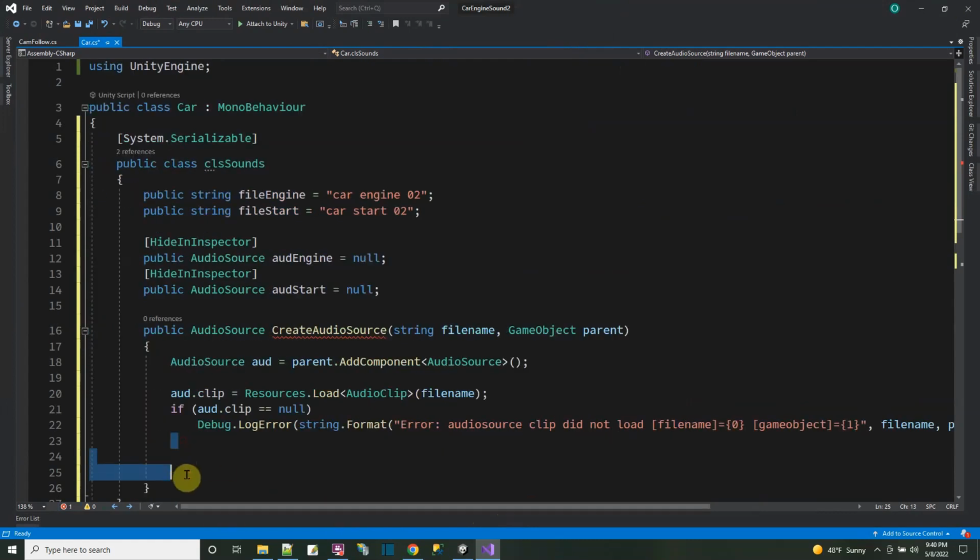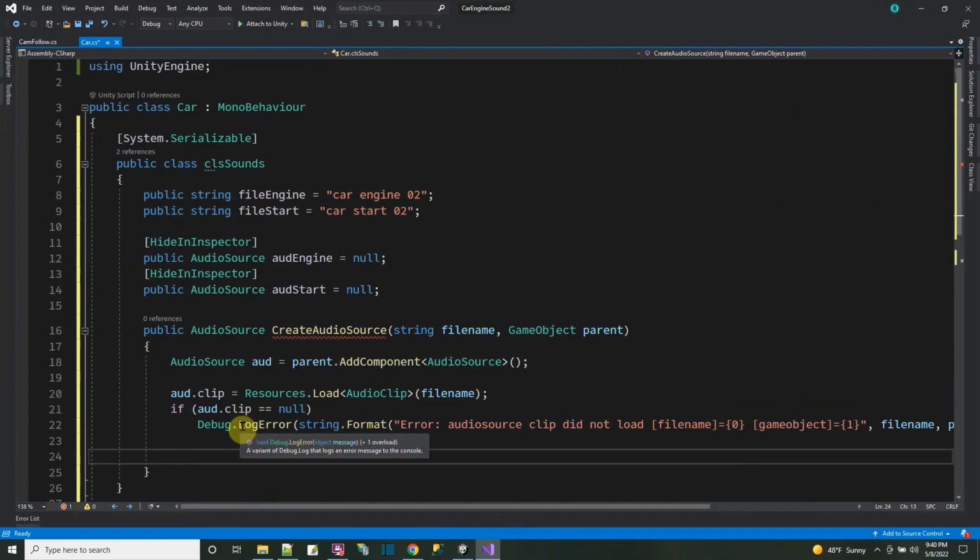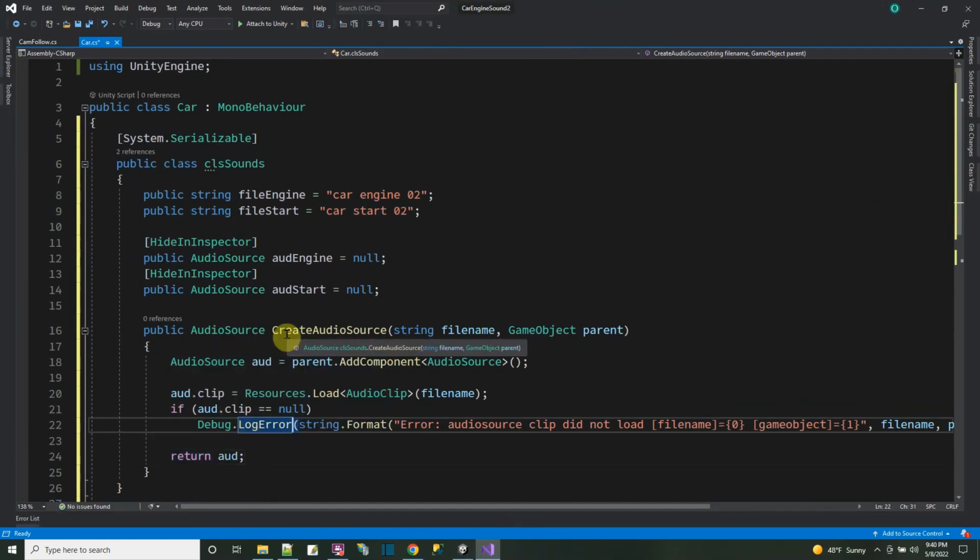Audio is loaded. Now we just have to return the audio source, right? Because this is the returning value. So return AUD. Boom. And we made a function for creating an audio source. Yay.